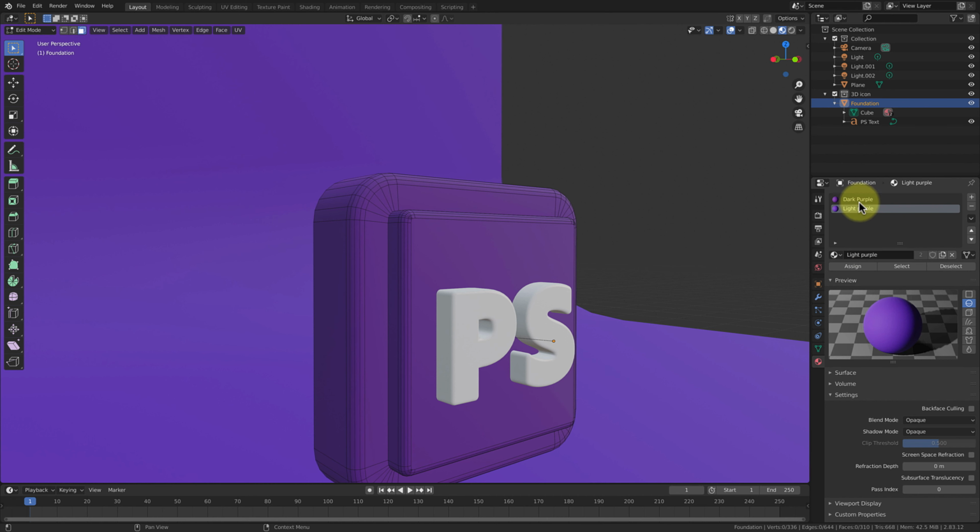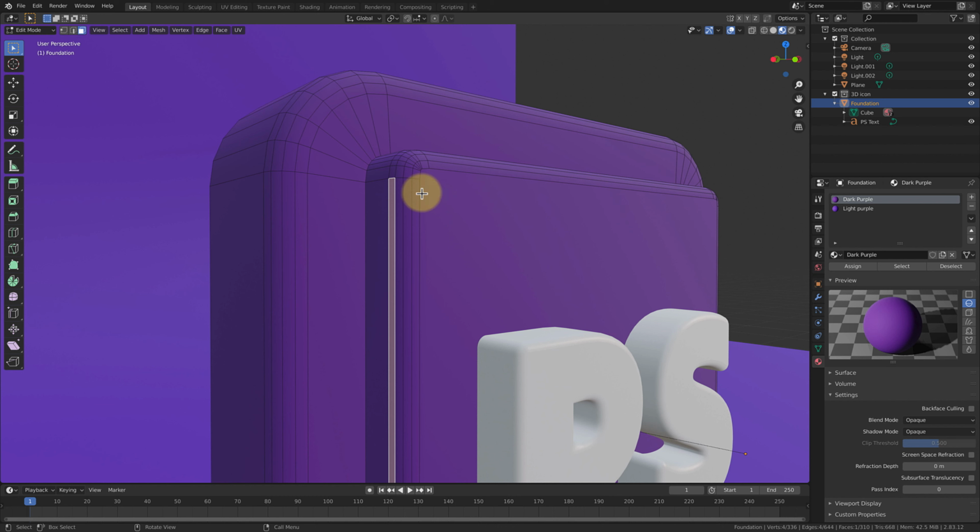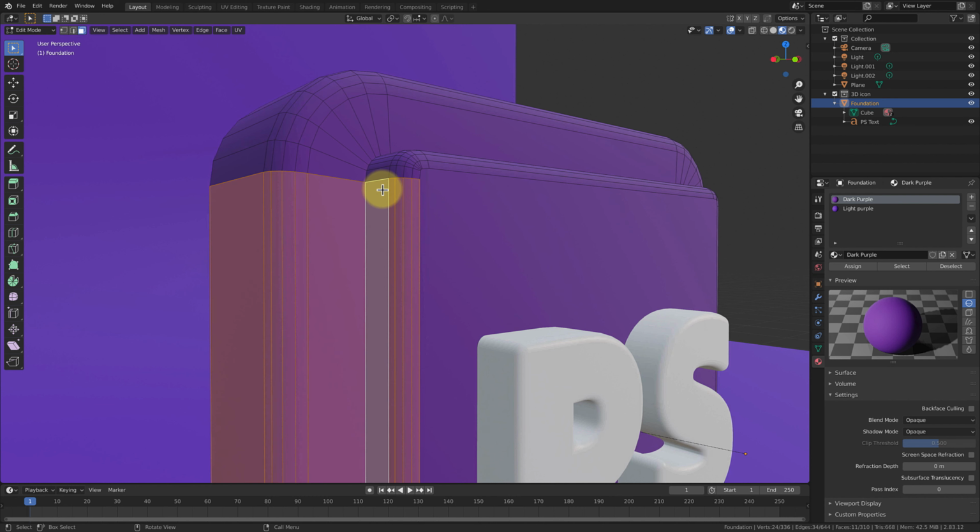This way, later, we can assign these surfaces to the secondary color. So now let's see how we can select those faces. If I double click, I can select a loop. However, the loop is horizontal. What I want is these vertical loops.